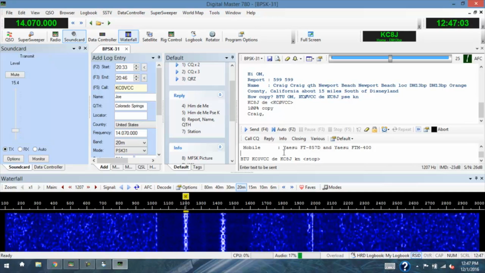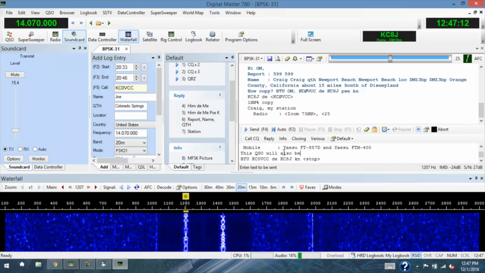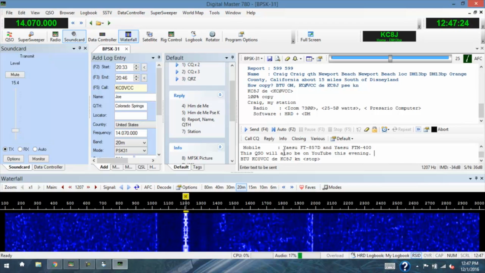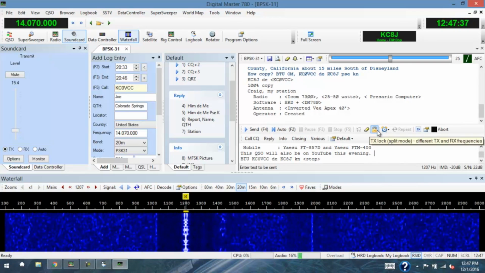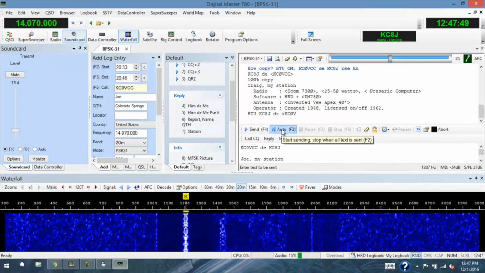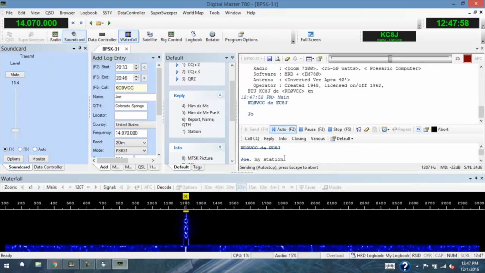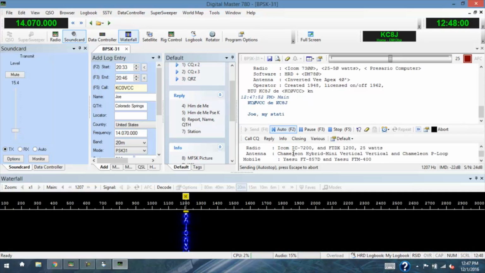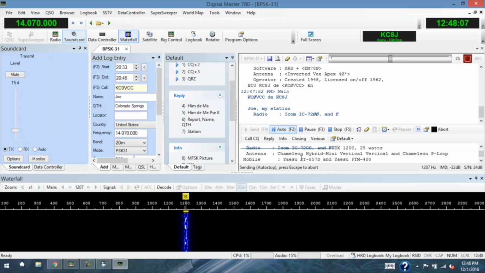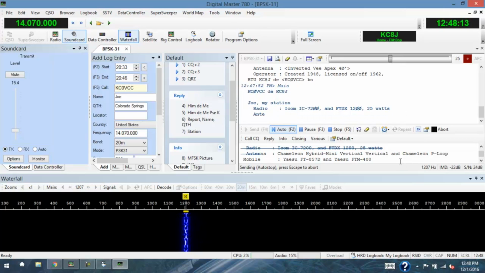I'm going to add some more. You can see this little stripe going across. You can track where it is. I'm just putting all the radios that I primarily use.